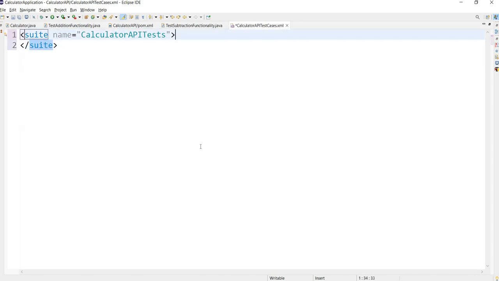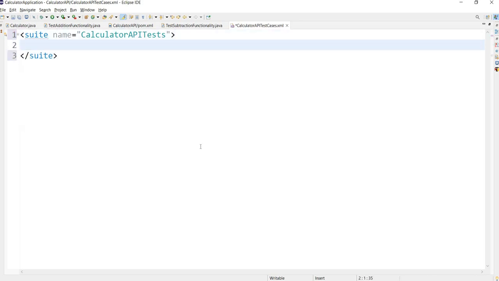Now a suite is nothing but a collection of test cases. So in a suite you will club the test cases, module wise. So I would have a test tag here. The test tag basically helps us in clubbing the tests related to a particular module. So module wise you can organize your tests.